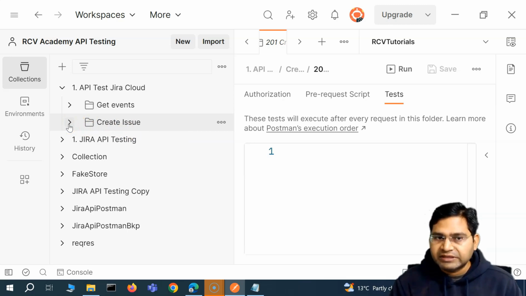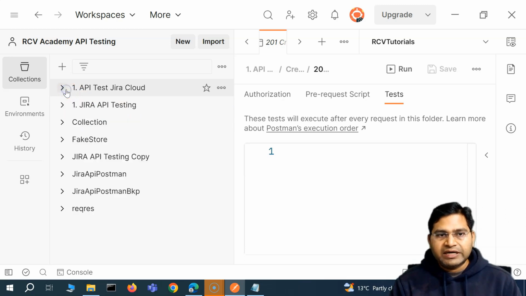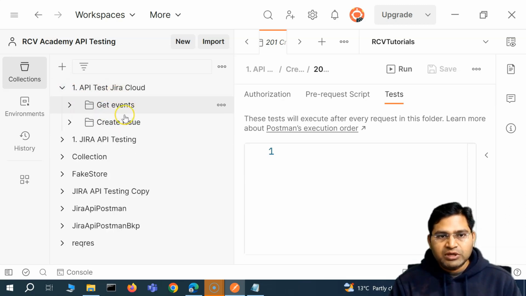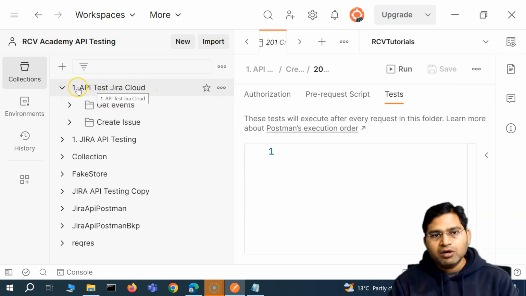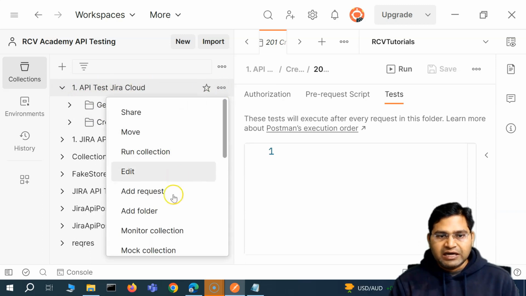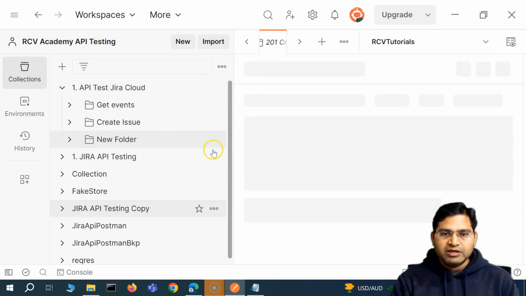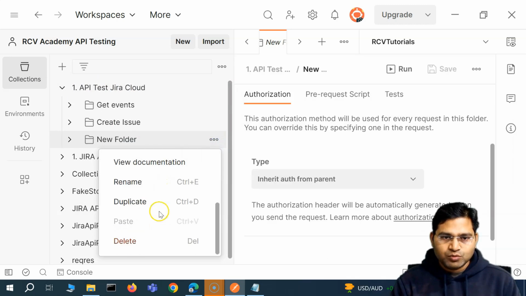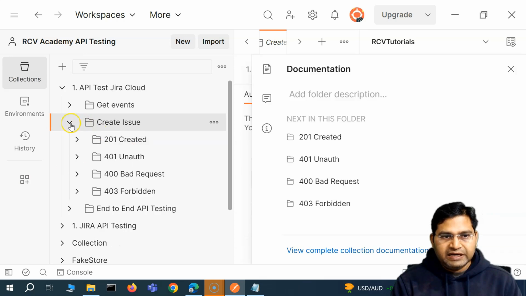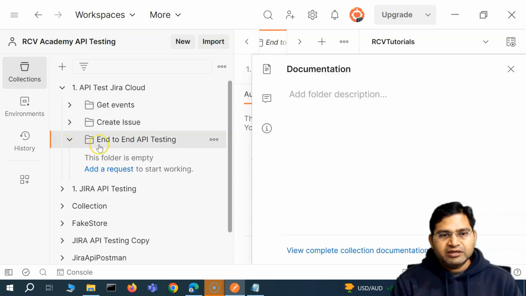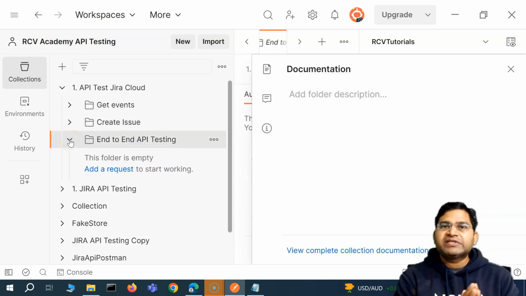So based on that criteria, what you can do is, within this, for example, you have different get event, create issue; these are at the API level. You can create a new collection for end-to-end test cases, or within this collection itself, I will go ahead and create a new folder and I'll name this folder as end-to-end API testing. Okay, and in this particular case, I will test the business scenarios.